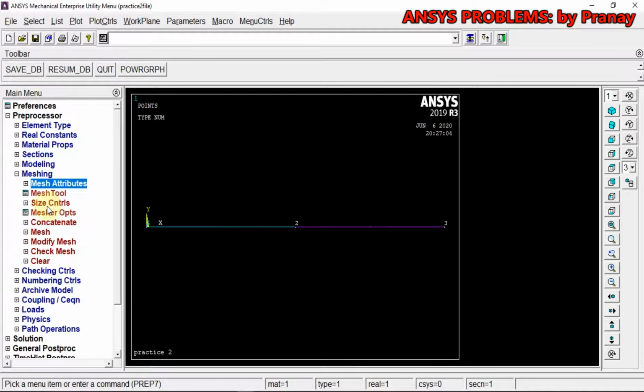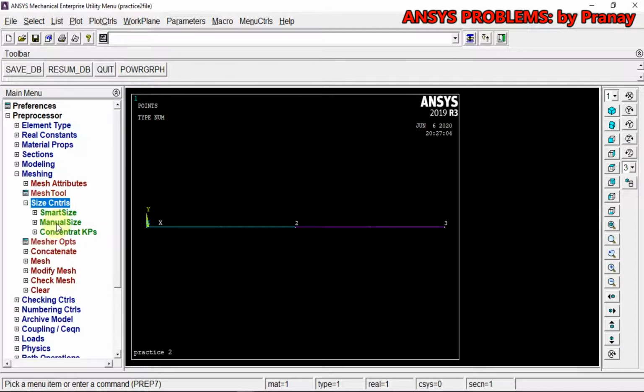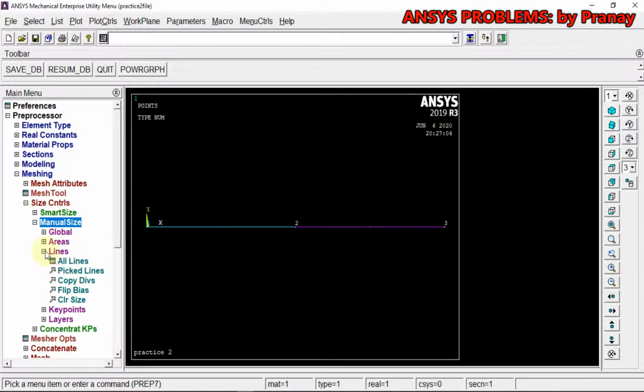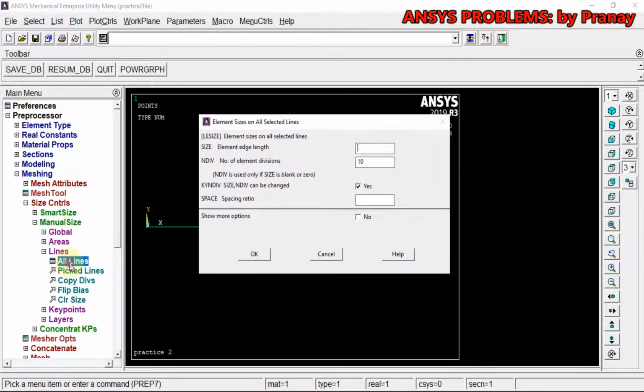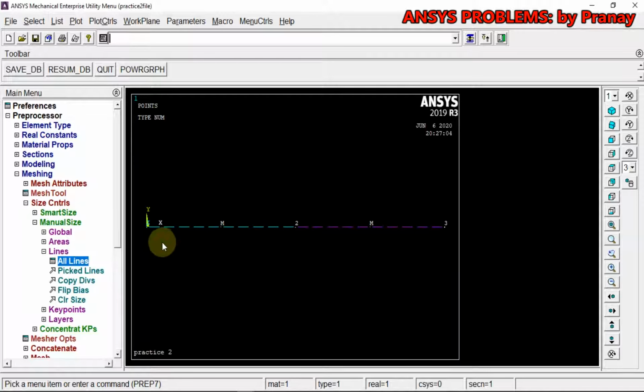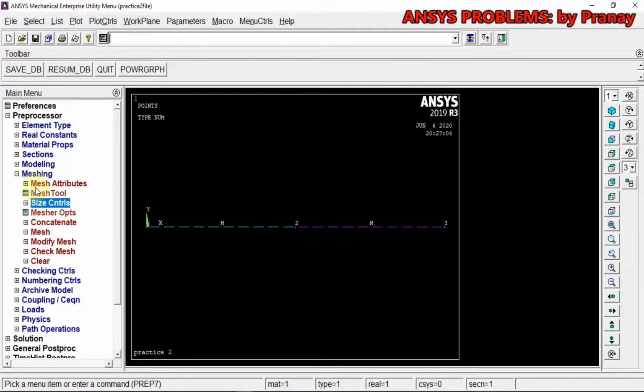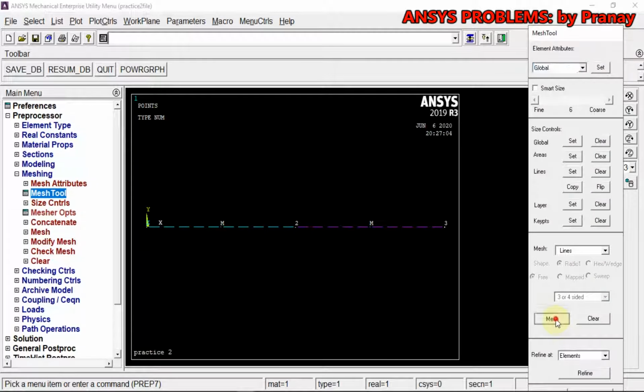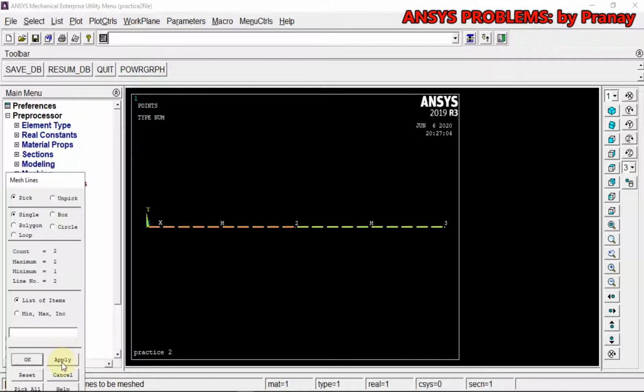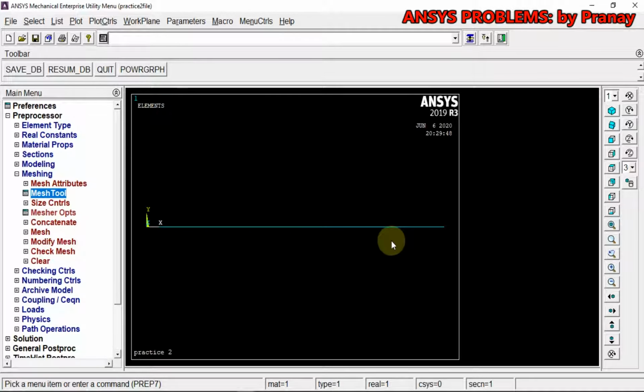Now before meshing I'm going to control the size controls. I'm going to size controls, manual size, and in lines I'm going to click all lines, and the number of element divisions I'm going to give 10. So we'll see what happens. Each of the links that we have is divided into 10 segments. So now if we are going to mesh it, mesh, select both, okay. So we have meshed the whole thing.